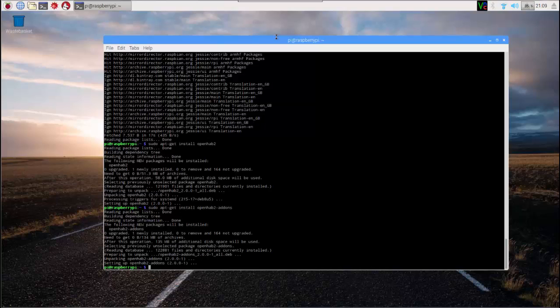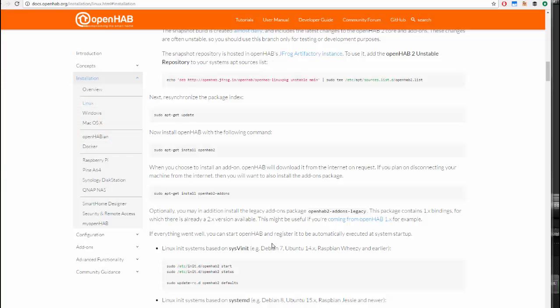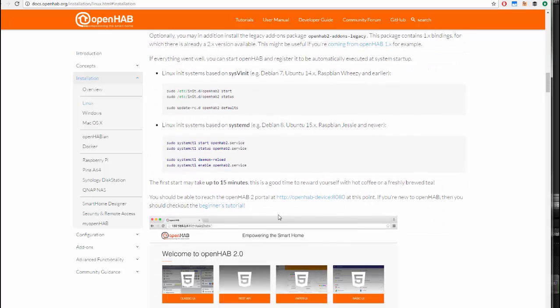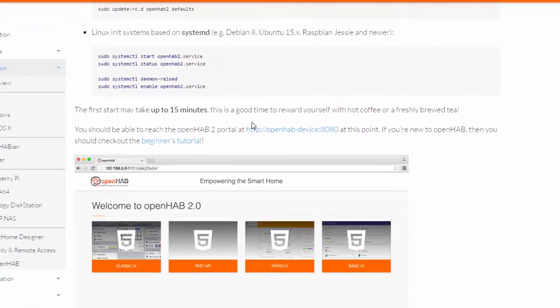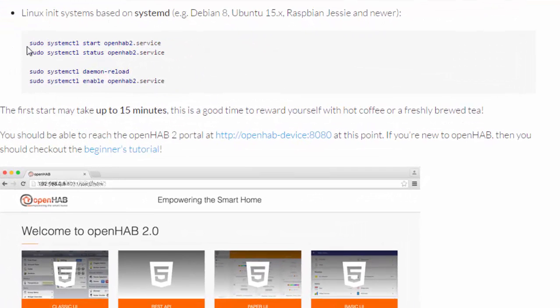And with that, we are installed. The add-ons are installed. Let's jump back out to the documentation to see how to turn this thing on. The Raspbian version that I'm using supports the systemd system control command, so we'll just scroll down to here. Basically, we're going to sudo systemctl start the service, we're going to check the status, then we want it to auto run whenever the system reboots, so we're going to do a daemon reload followed by enable the service to set it up to always boot.